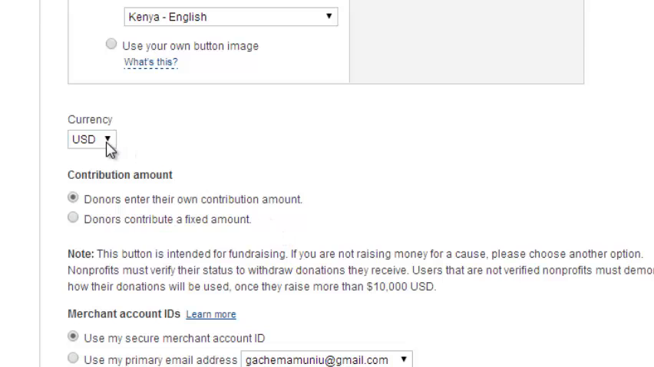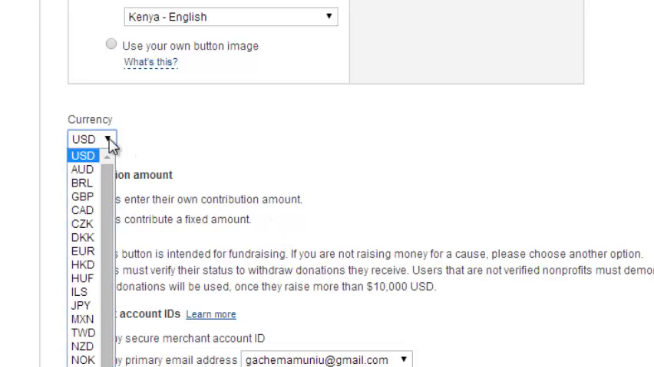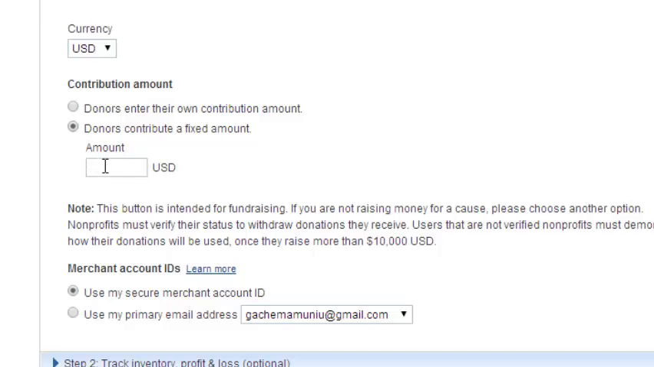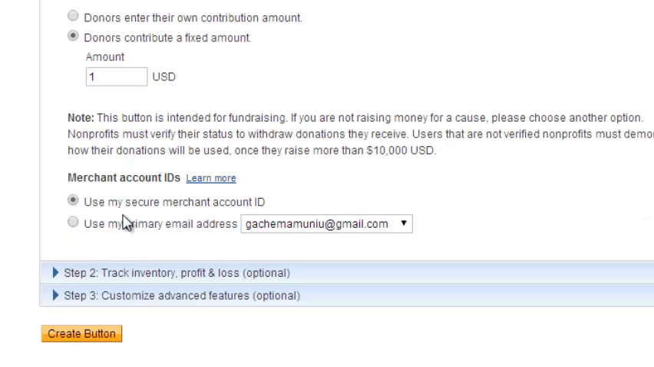Then here you can choose the currency you're going to use using this drop down arrow, and then this is where you set the contribution amount. Do you want your donors to enter their own contribution amount, or do you want to set a fixed amount which donors can contribute? I think this is the best option because it reduces the time a donor spends to think about how much they want to donate. So just give them an amount which will make things easier for them to donate. I think the rest is pretty much okay.